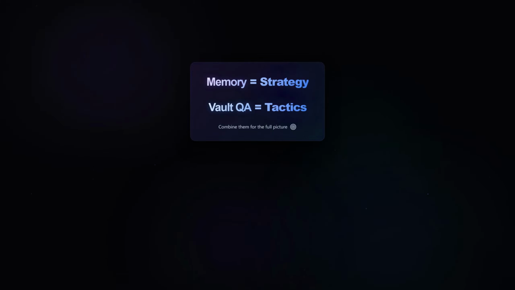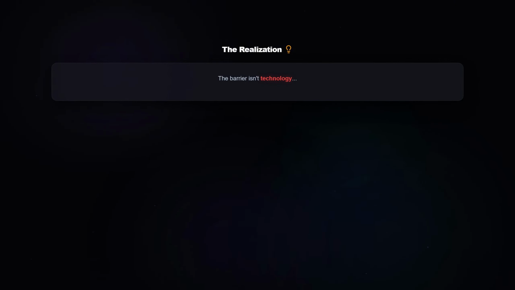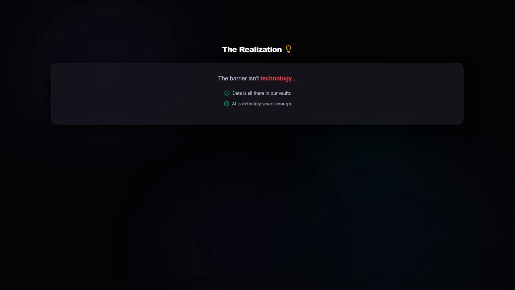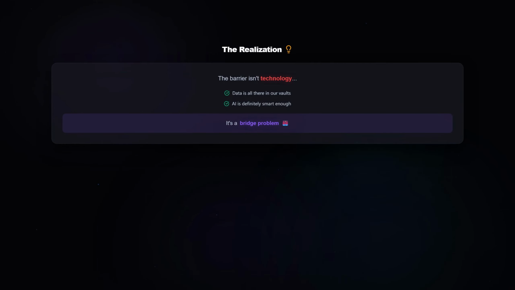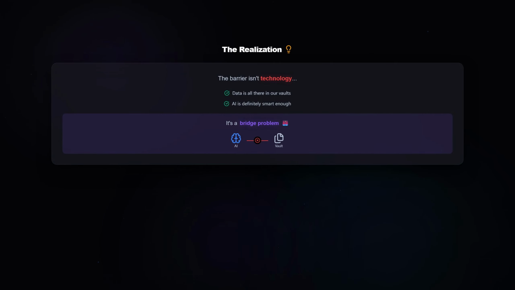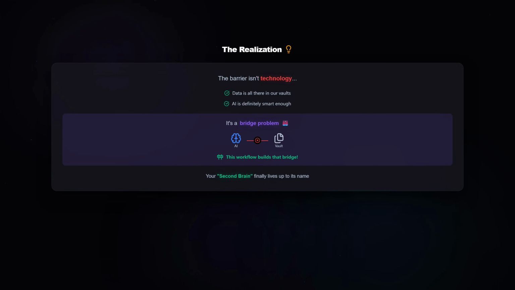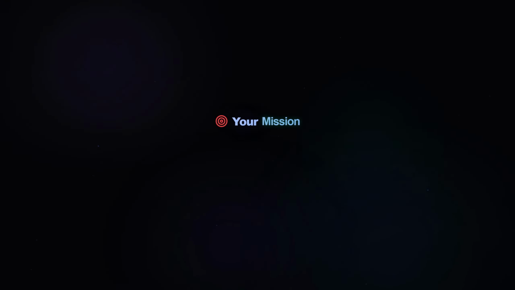As we walk through this whole process, I'm realizing the barrier here isn't really technology anymore. The data is all there in our vaults. The AI is definitely smart enough. It was just a plumbing problem. It was a bridge problem. We had the brain, the AI, and the memory, the vault, but they were disconnected. This whole workflow is just about building that bridge. And it's a bridge that makes the second brain concept actually live up to its name. Because a brain that can't remember isn't really much of a brain. It's just a storage unit. This turns it into an active participant in your work.